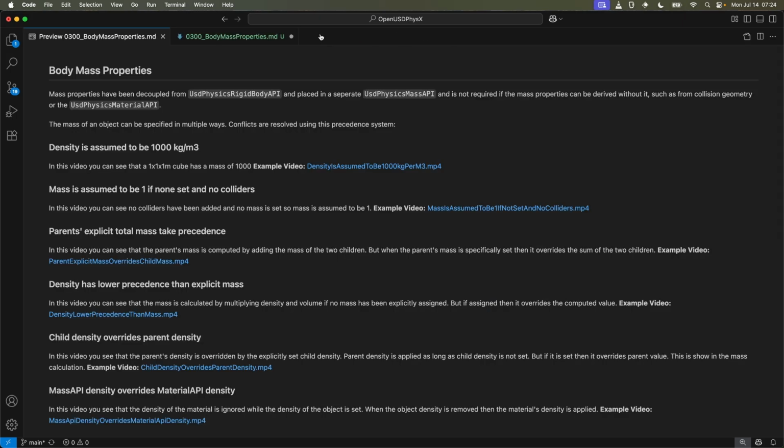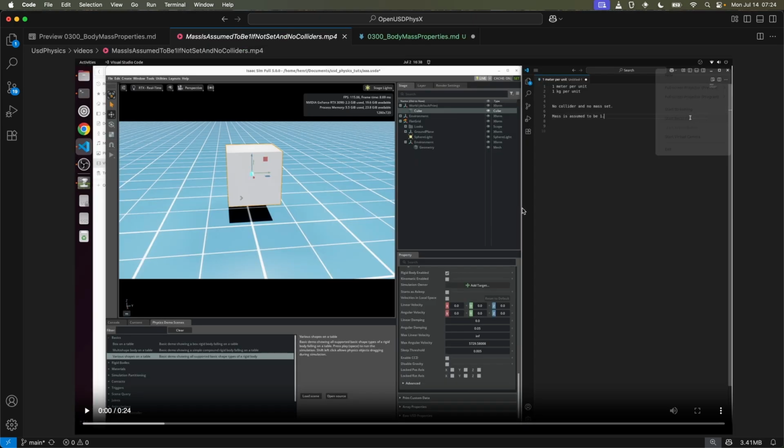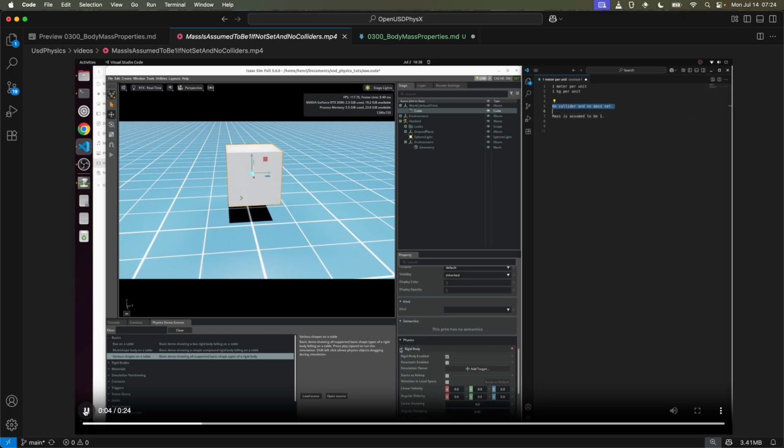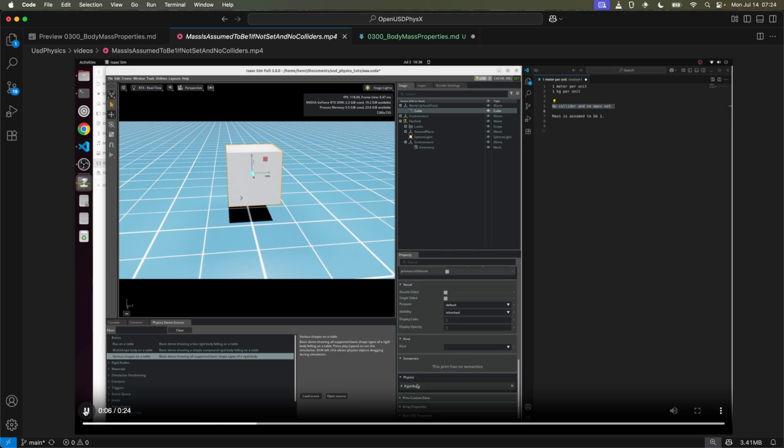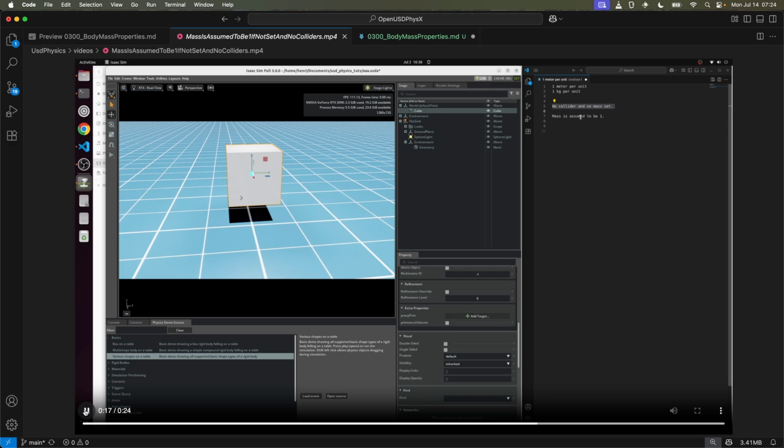Now let's go into the next one, which is mass is assumed to be 1 if none is set and no colliders. So we haven't added a collider and we haven't added any mass, but we have added a rigid body. And as we hover over there, we can see the mass is 1.